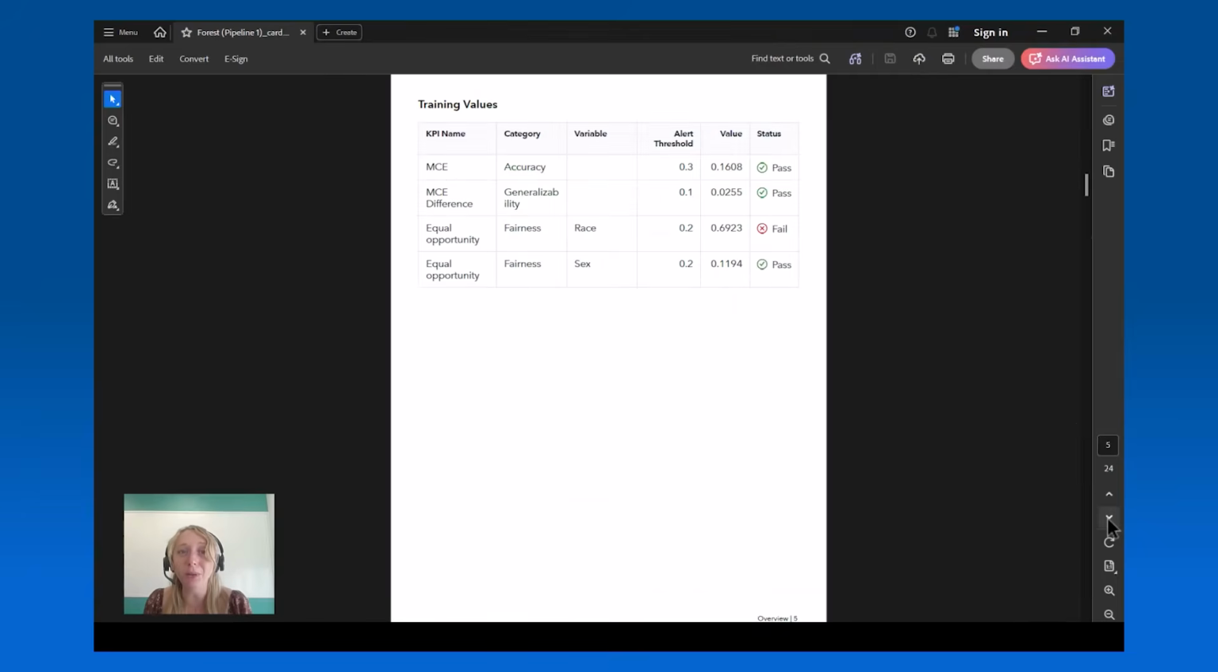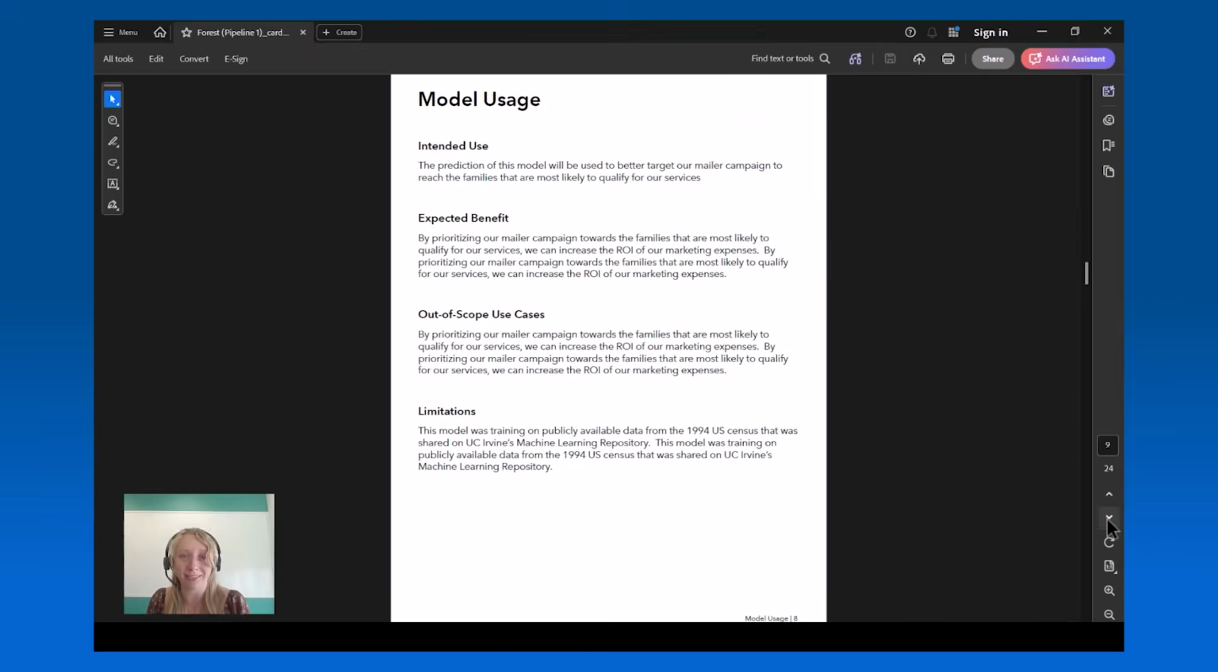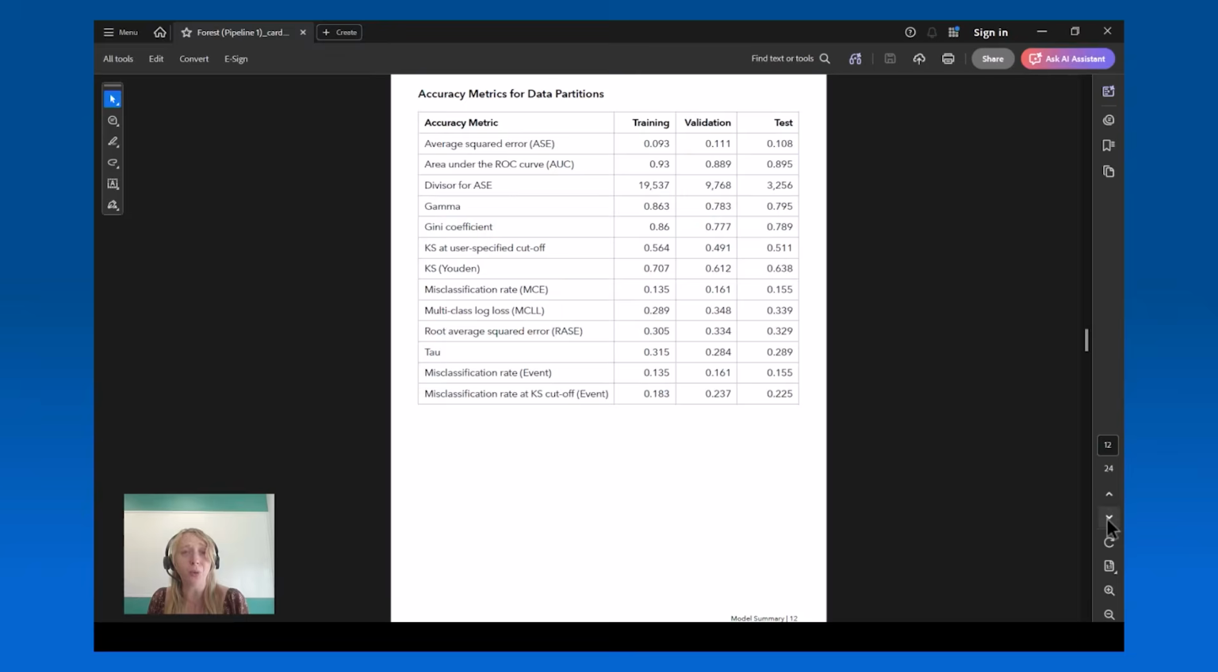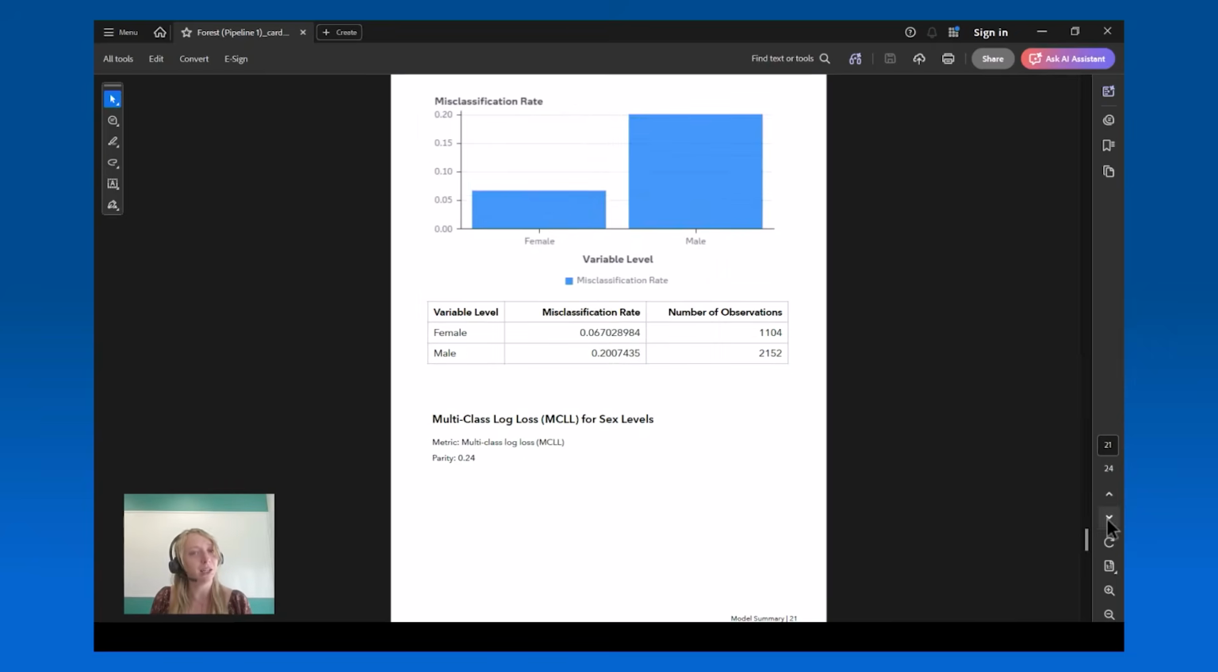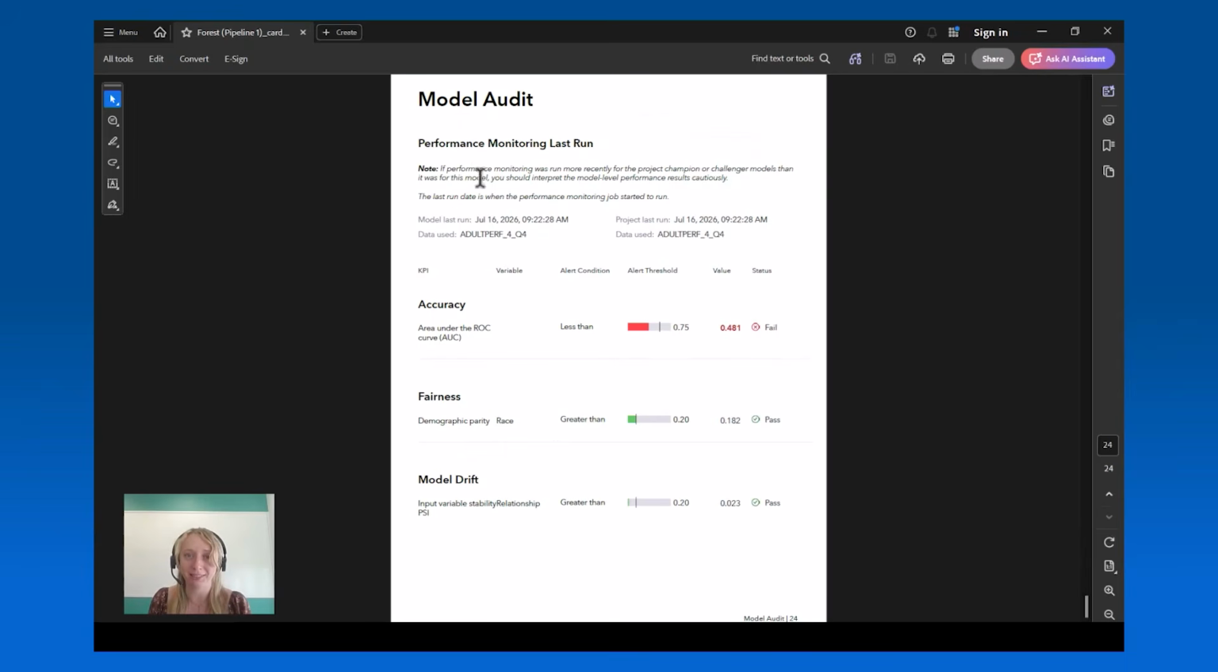Second, all model cards can be exported as a PDF. You can now more easily share the information about the model's health outside of SAS Viya, and it will take just a few clicks.